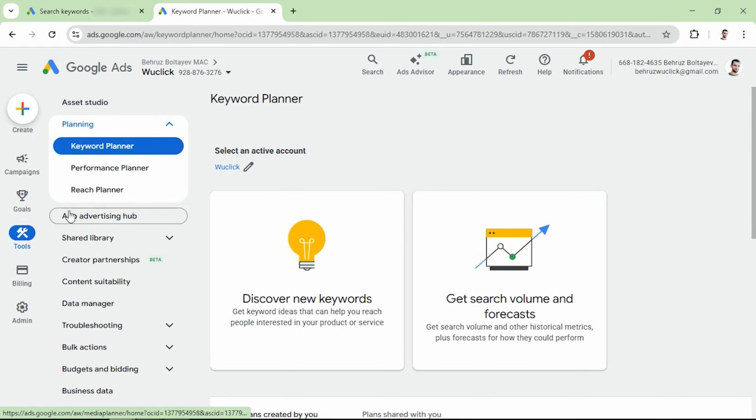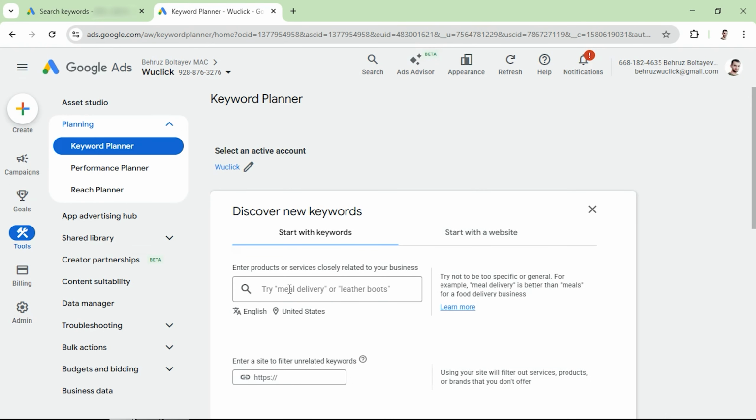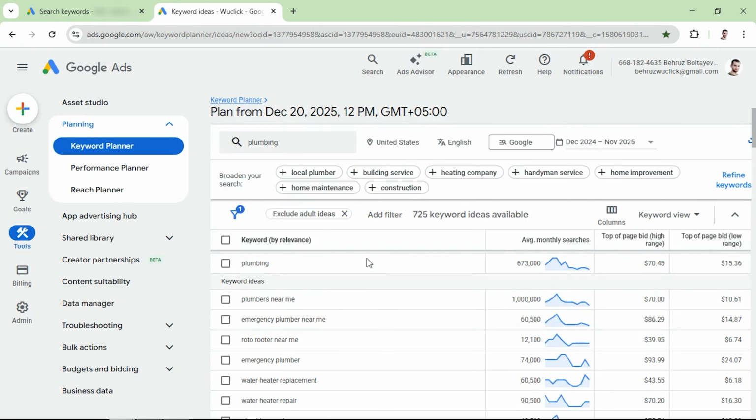So here I've opened Keyword Planner. We're going to go to Tools, and then Planning. We're going to go to Keyword Planner and click on Discover New Keywords. And here we're going to add our target keyword. So let's say, as an example, we're going to add the word plumbing. Why am I using this keyword? Because it doesn't matter, and we can have more keyword ideas available, and we can choose higher intent keywords from that list anyway. So as you can see, we have 725 keyword ideas available.